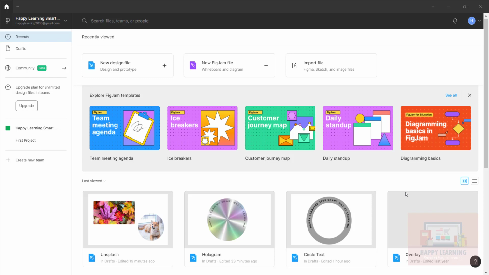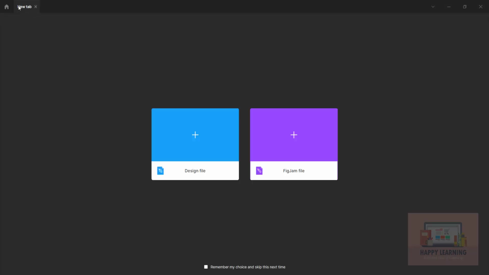Today we'll talk about one beautiful plugin which will help us remove the background from any image. We can install it in Figma, or else we can remove the background from an image directly from the website also. So to check the same, let us take a new file. I'm taking one design file.